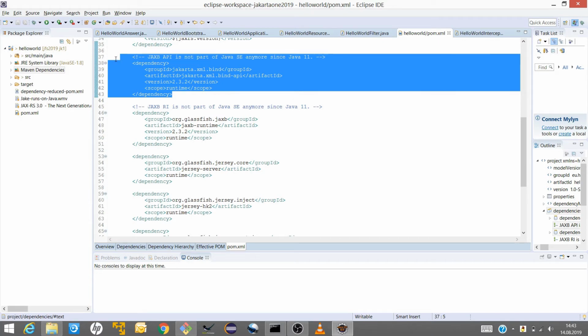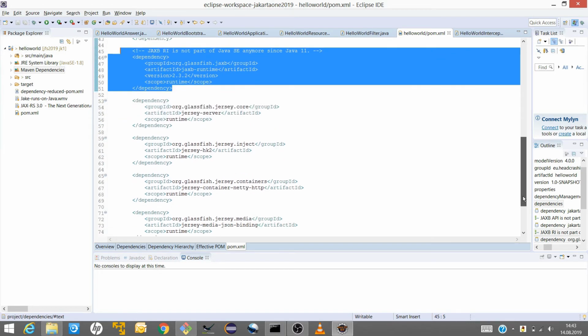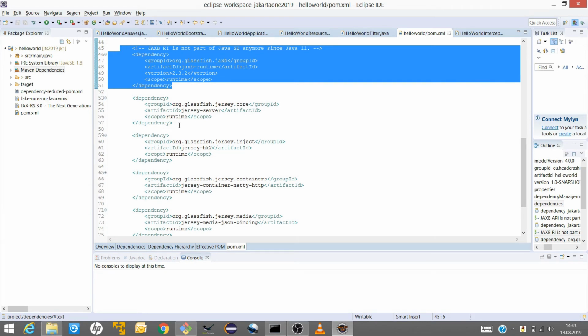Then we are adding JAXB, because I said there is no JAXB anymore after Java SE 11. So we have to provide it on our own. There is no application server providing it for us. We also have to provide an implementation of JAXB. Certainly the API itself is not producing anything without an implementation.